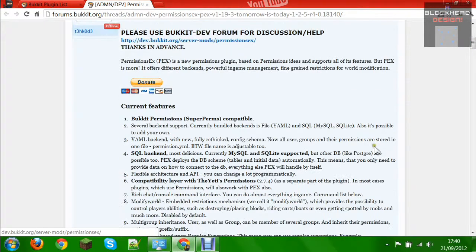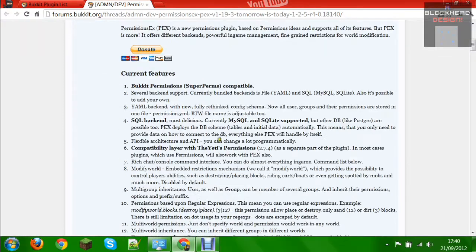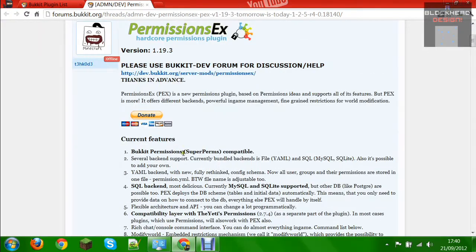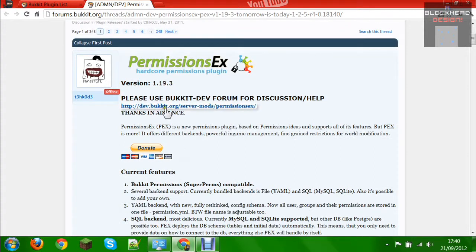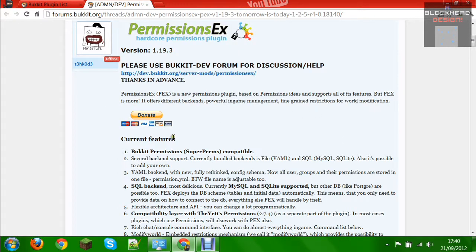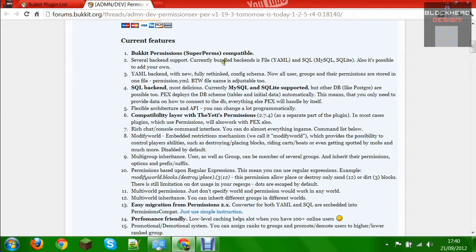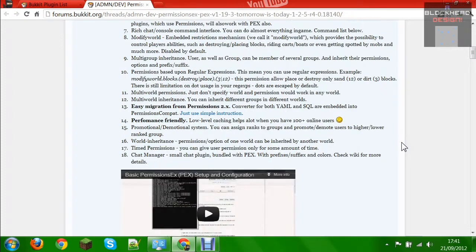So we'll go through how to download it and how to install it. That's just the forum to look at. You can donate or whatever. There are some current features like Superperms compatible, all sorts of things. You can have a quick read through that, and you can pause the video to read through it. There's also a little video of someone else.